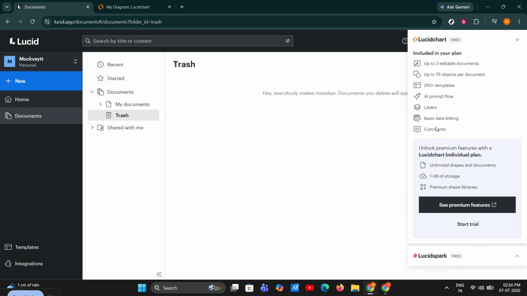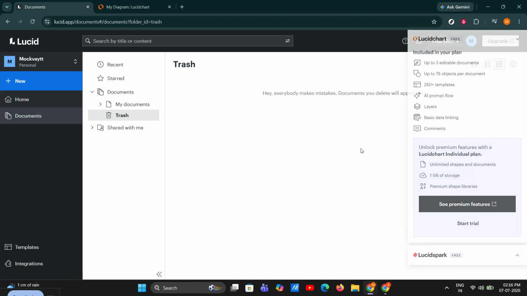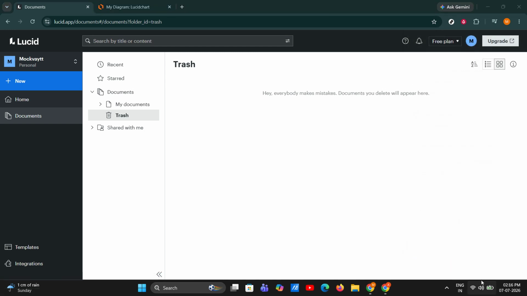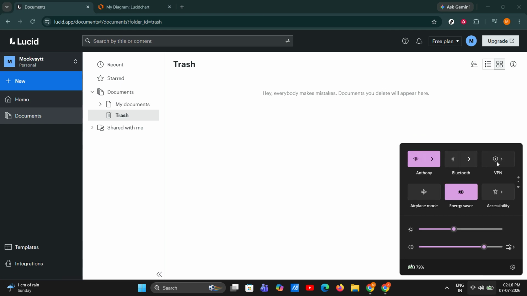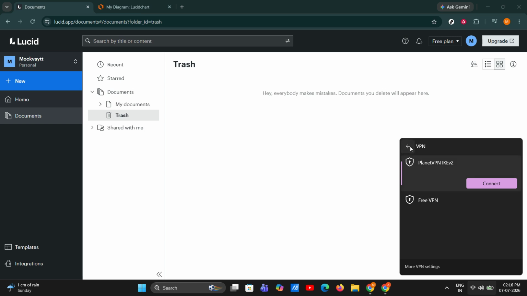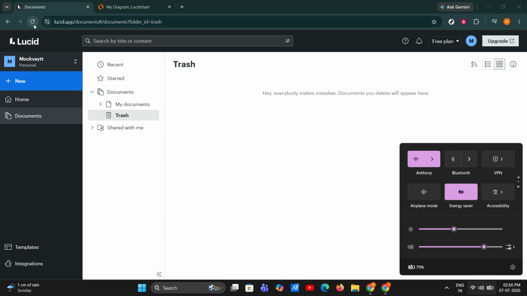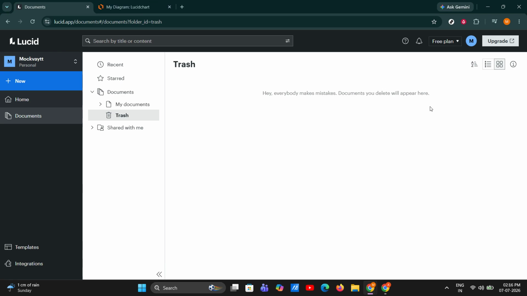Another common cause is a VPN connection. If you're using a VPN, close Lucidchart, disconnect the VPN, refresh the page, then sign in again and test the file. VPNs can sometimes interfere with login sessions, cookies, or region-based access, which can trigger strange Lucid errors, so if you're connected to one, it's definitely worth testing without it.